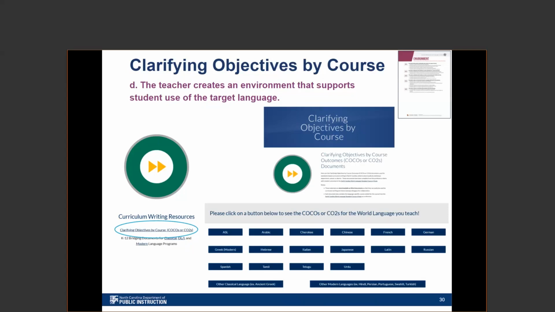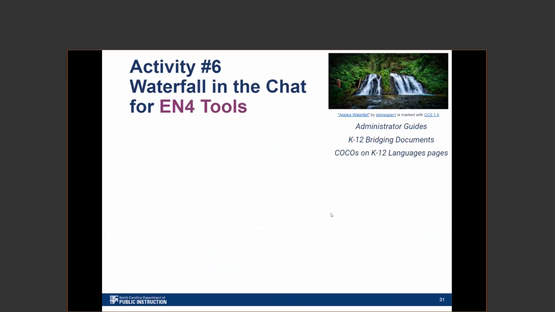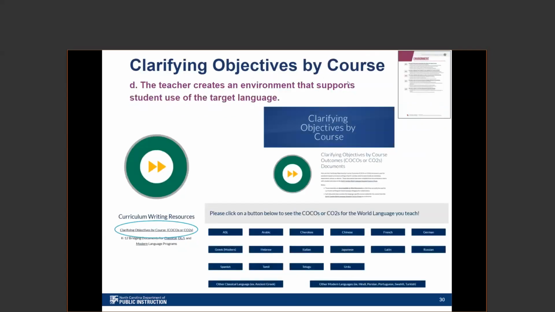So for example, Hebrew and Italian and Russian and Tamil and Telugu and Urdu. Those are all languages being taught in North Carolina. They're not huge programs yet, but they're growing over time. And so what I want you to do is pick the language that you teach or that maybe you have in your school if you're an administrator. I'm going to click over to that curriculum clarifying objectives by course page so that we can see it.